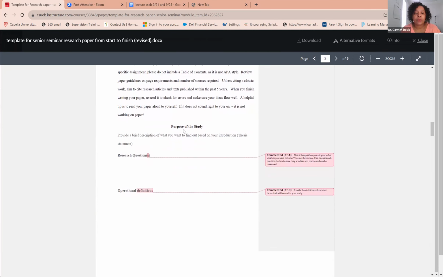Then you go into the purpose of your study. For the purpose of your study, you're just going to write what you want to find out when you do your method, when you actually conduct your study. So you provide a brief description of what you want to find out. You've already done that when you did your research question form that you turned in. Take some information from that and put it in the purpose of the study.